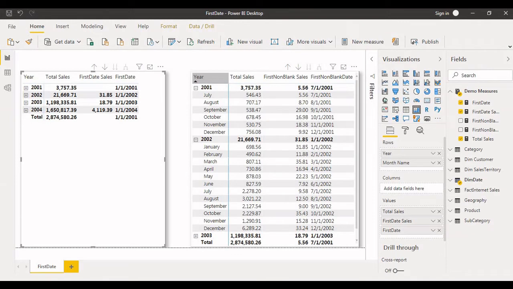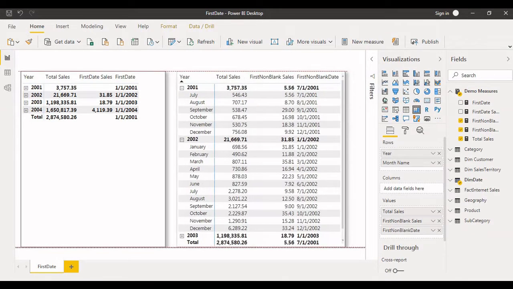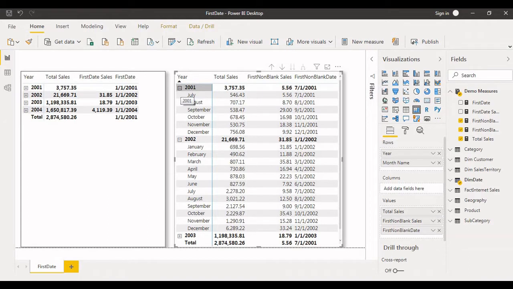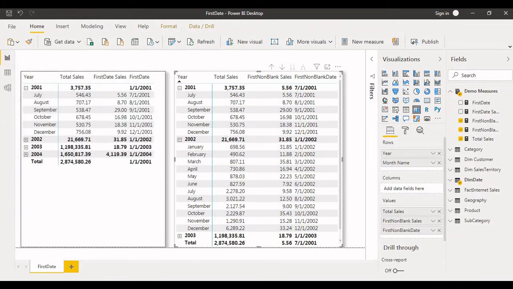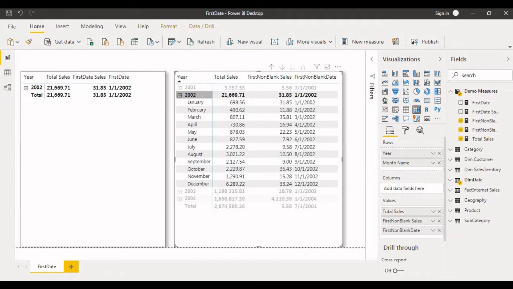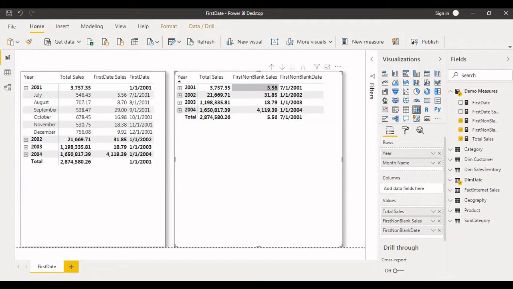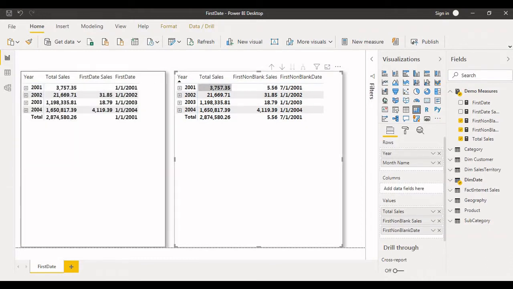So I'll try to show what that is. Here also, when I expand at a month level, you will see the same kind of value. There is no difference at all: 5.56, 5.56, 8.70, 8.70. But when it comes to the year level, now we will get 5.56, because it is checking what the non-blank value is within that context.